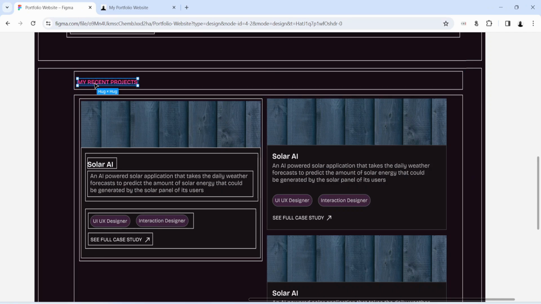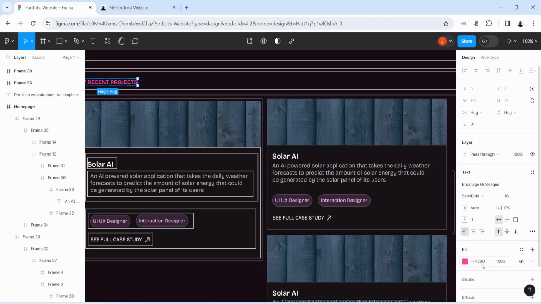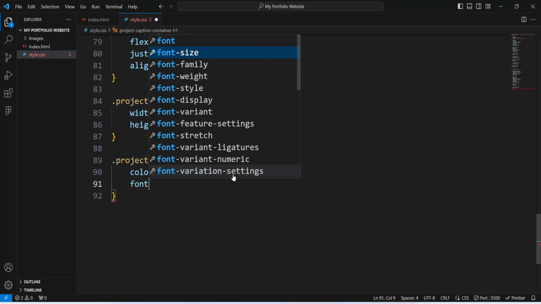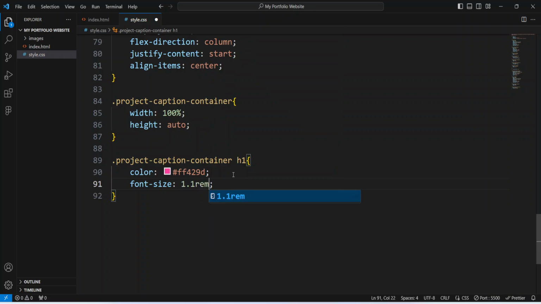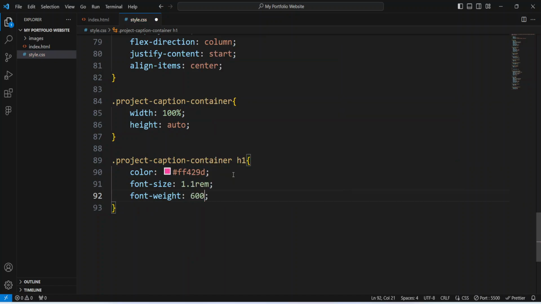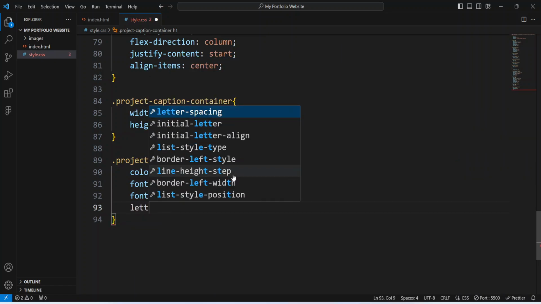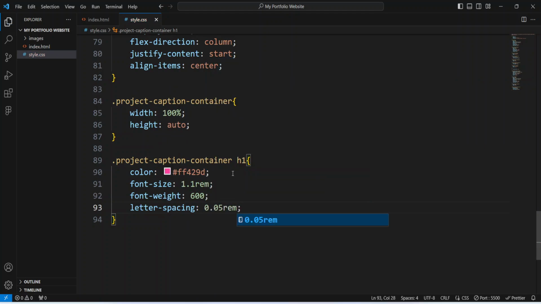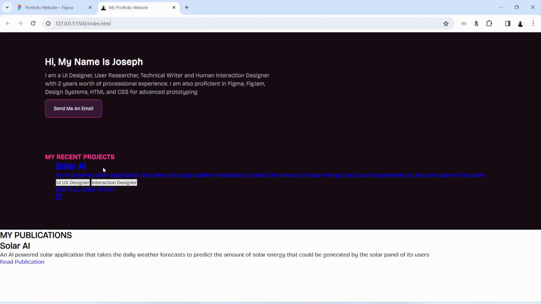this color here. Let's see that color in Figma. It's FF429D, right? So I would come here and I would say CSS, change the color of that H1 text to FF429D, right? And set the font size for that text to 1.1 rem. Then also set the font weight to 600, and we are also going to tell CSS to set the letter spacing for that H1 text to 0.05 rem. Save that, come back here, and you'd see that we have this, and we can work with that.